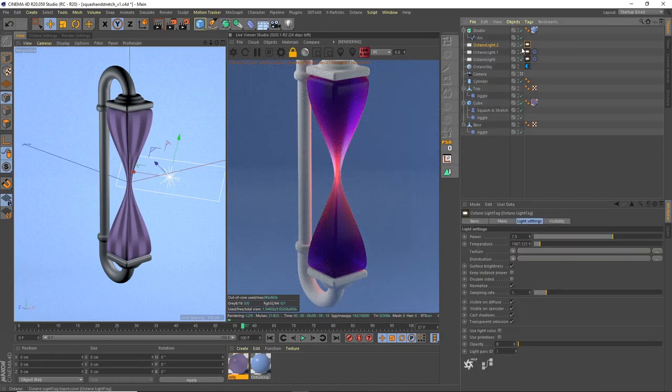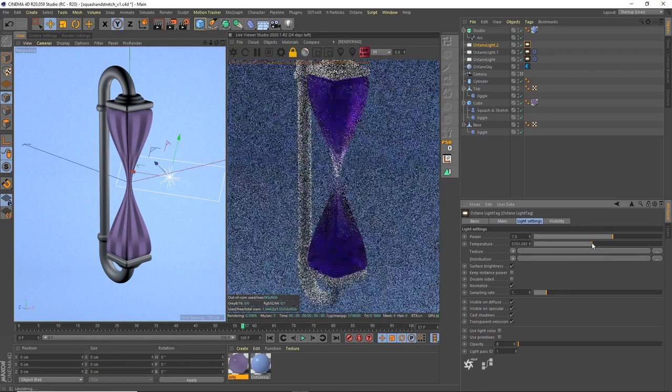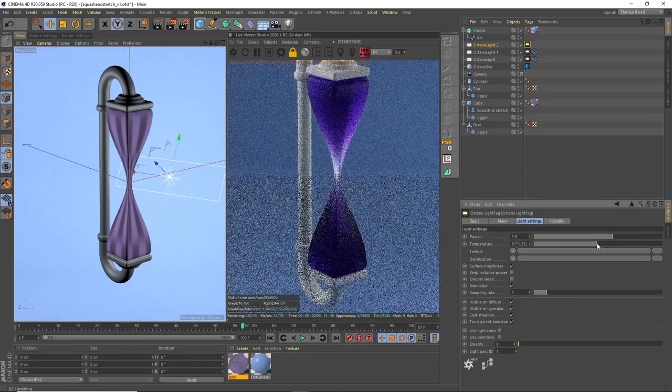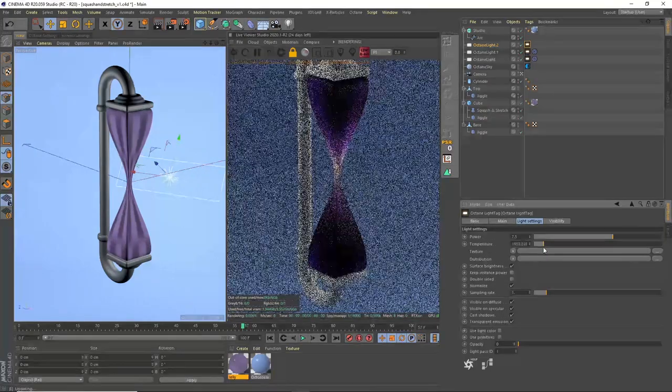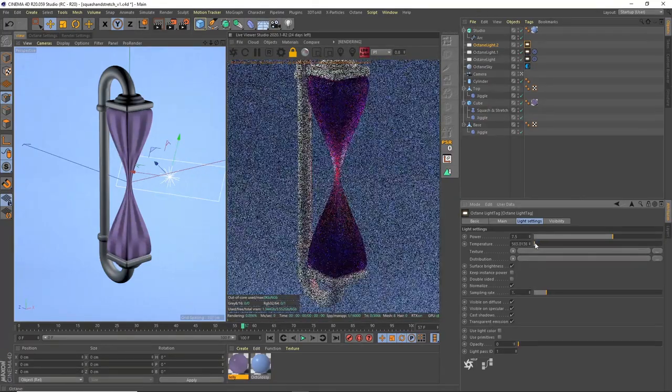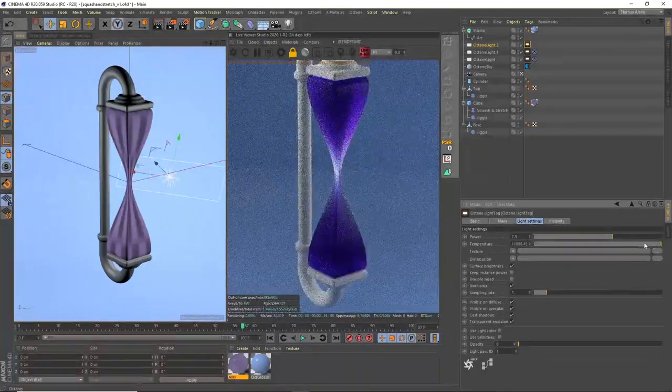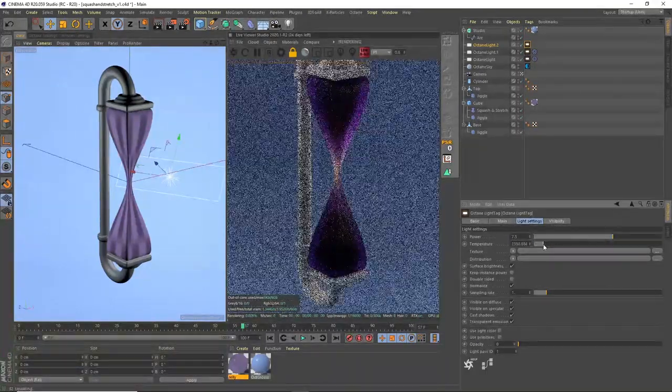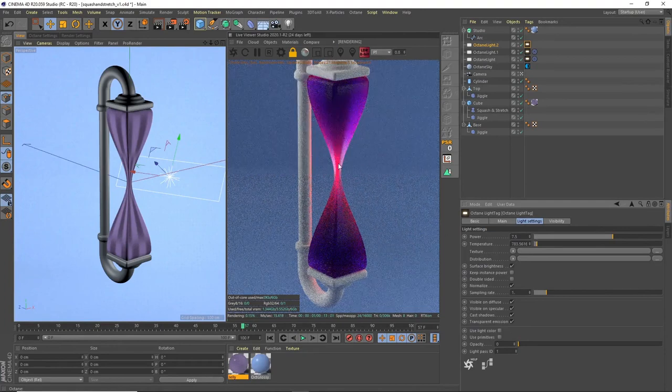And what that is, is an Octane light, but I've turned the temperature down. So temperature is usually about 6,500, I think. If we turn this right down, it gets more and more red. Then we go more blue the more we go up this way. I've turned this right down, and it's that red shining through. When it's thin, it's obviously just sitting right behind it.